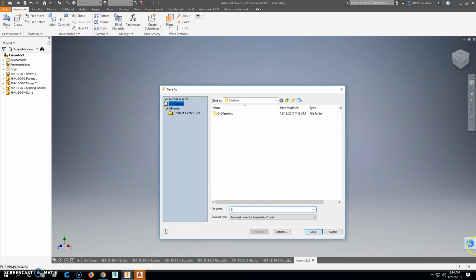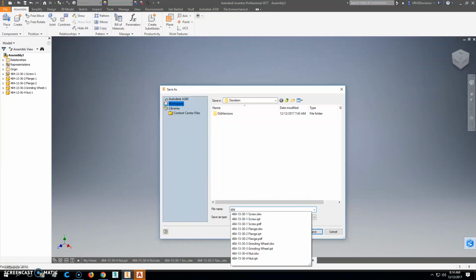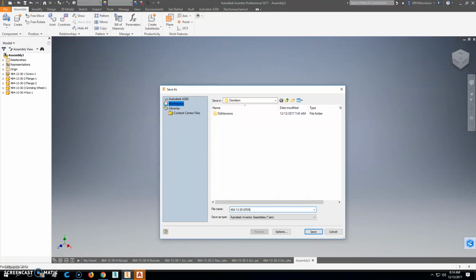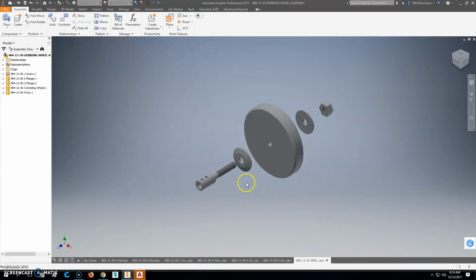The name we want to give it is 484. Let's see, it was 484-13. Oh, I knew it right there. 484-13-30, and this is a grinding wheel assembly. All right. Oops, I always add an extra S there for some reason. Fingers just go too fast. That's the grinding wheel assembly. And click save.